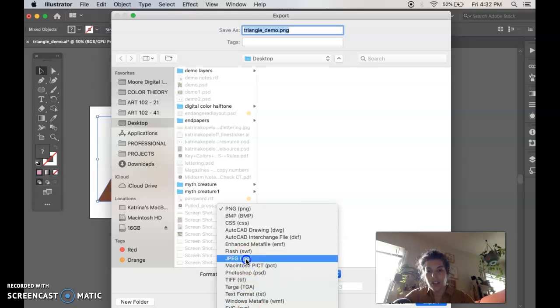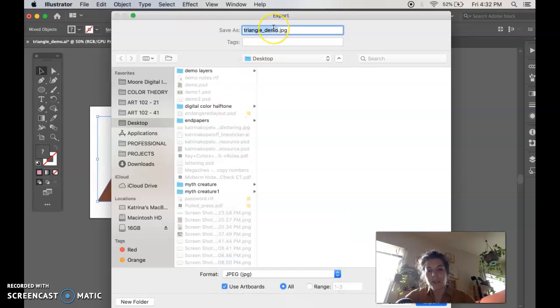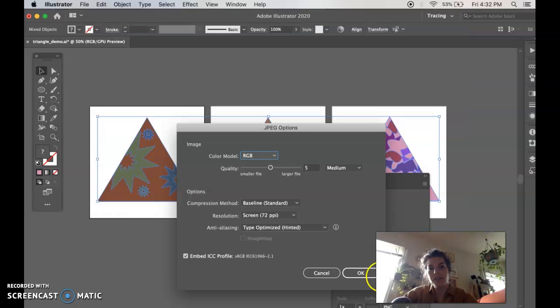Let's change this to JPG. Put your first and last name, please. Underscore triangles. And then we'll say export.